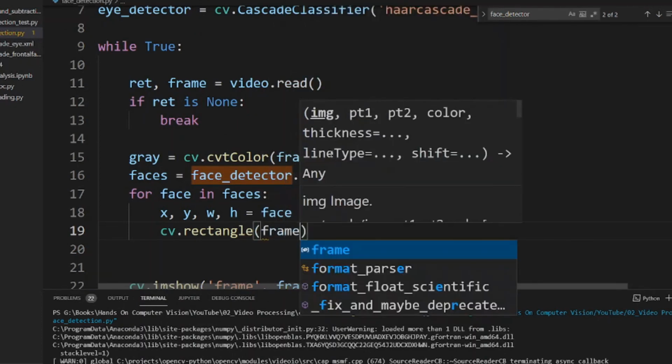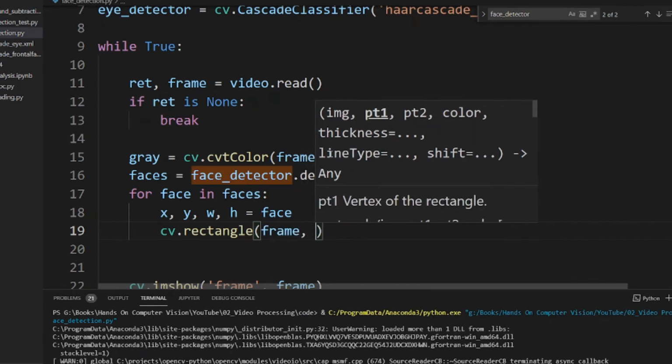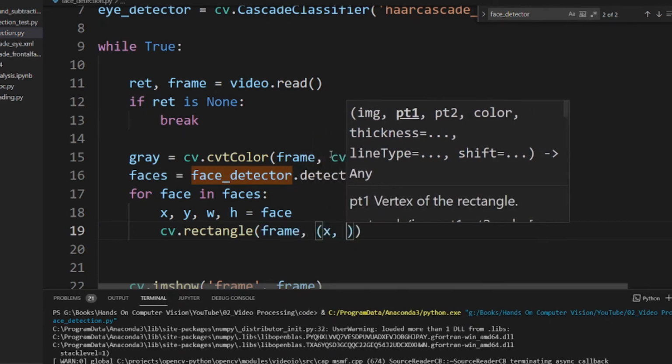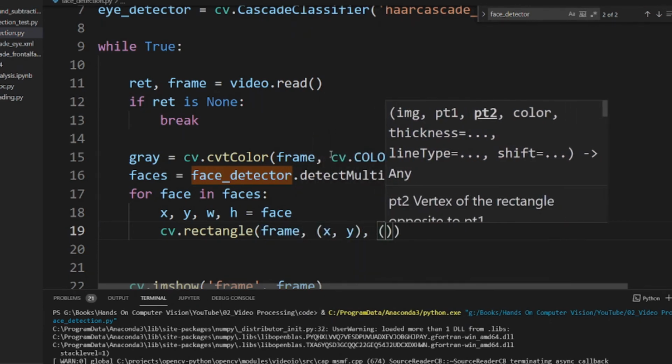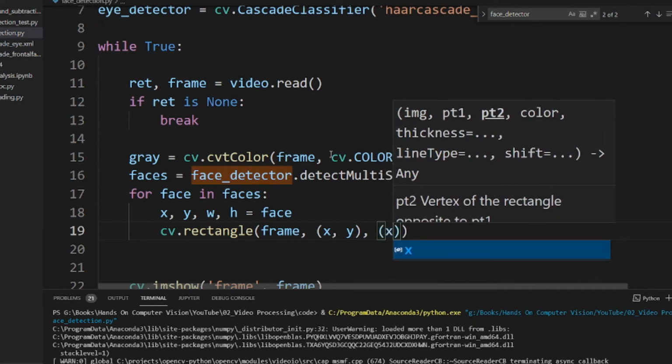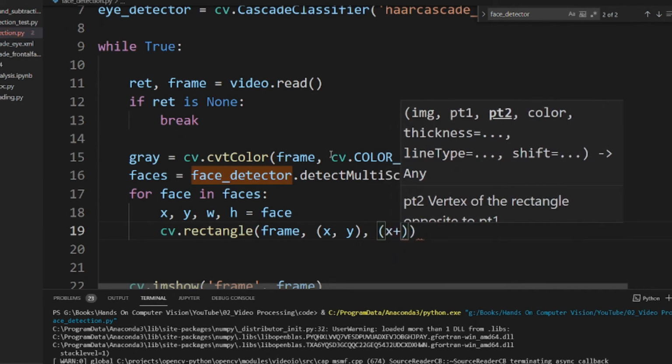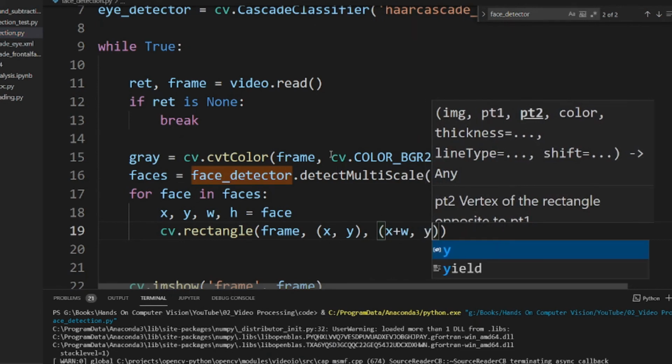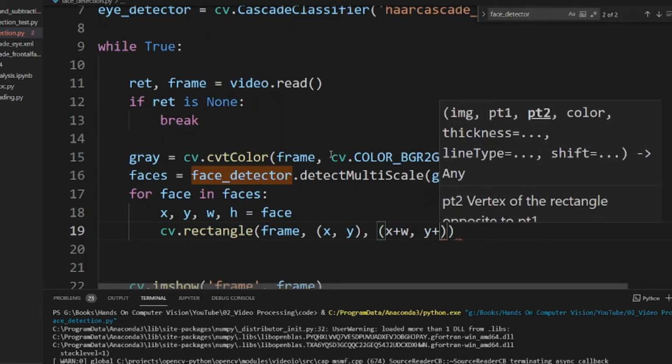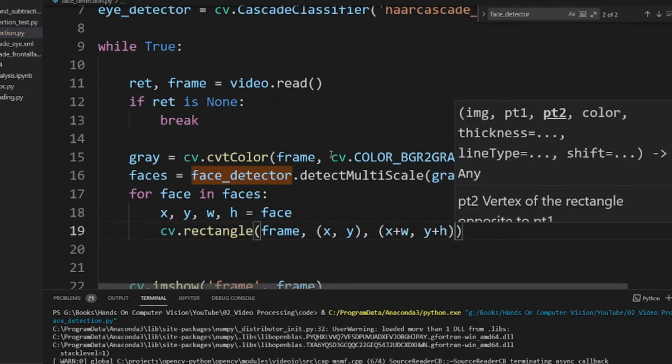Here I'm going to give frame, and here the first point is x comma y. The second point is x plus width, y plus height. You can understand here. So the first top corner of the rectangle will be x comma y, and bottom corner of the rectangle will be x plus width and y plus height.